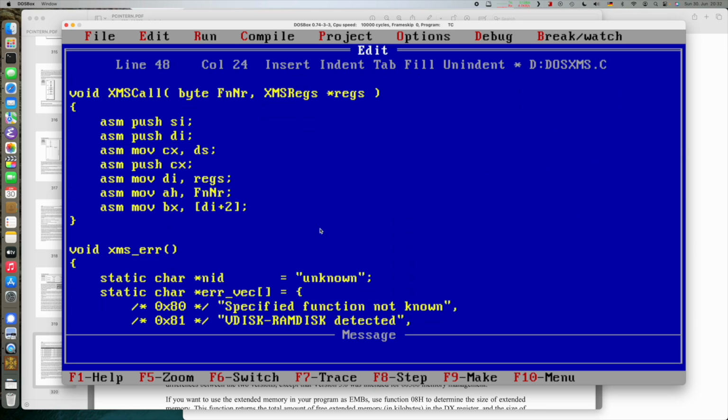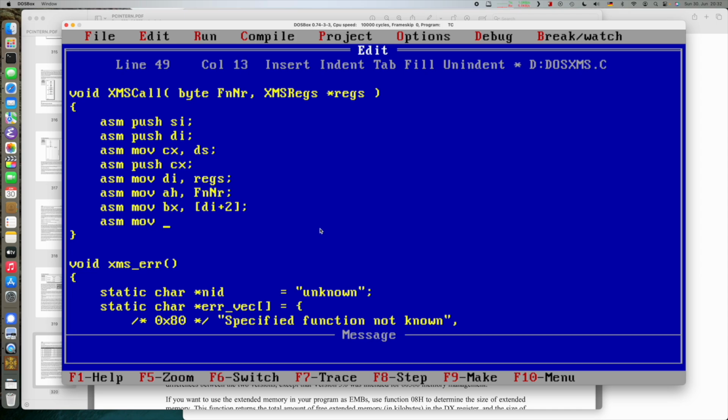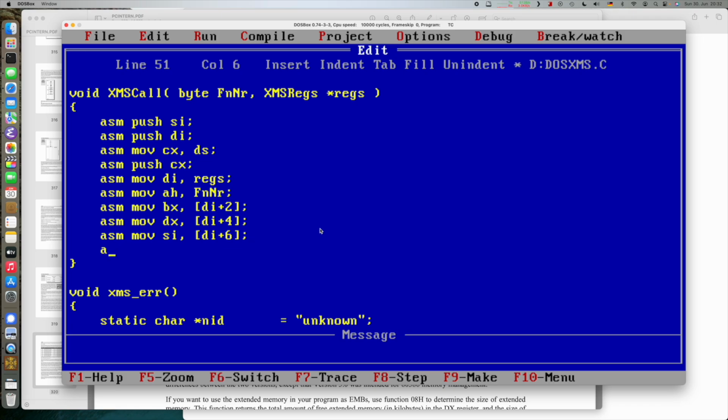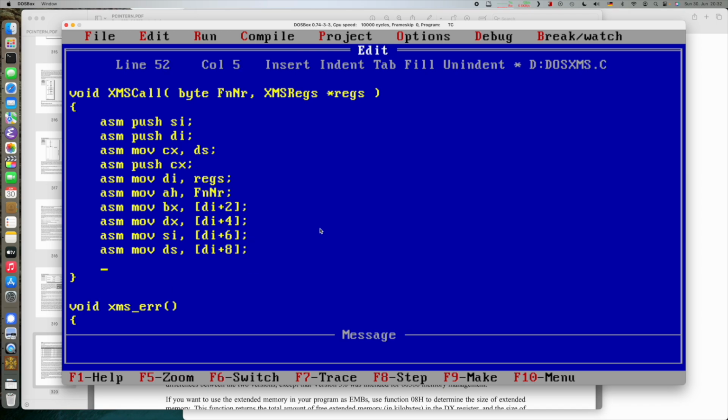We are just going to fill up all the registers. The next one was DX, and that was in address DI +4, mov source index, in DI plus 6, and DS in DI plus 8. And here it doesn't matter that DS is now destroyed because we will restore it in a minute.